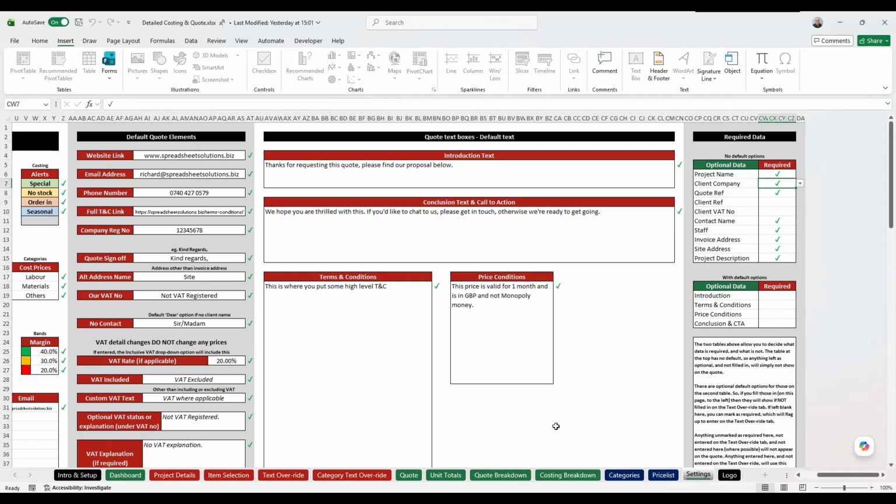So when you come across those later on, and if anything shows as required, and you go, well, I don't always need to add this, then you can come here and remove it from this list.